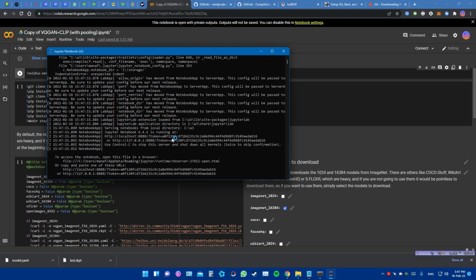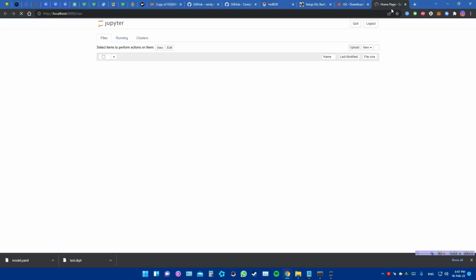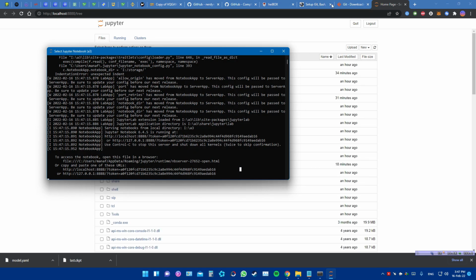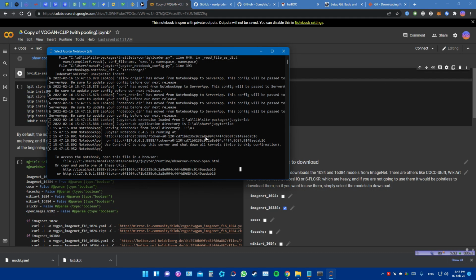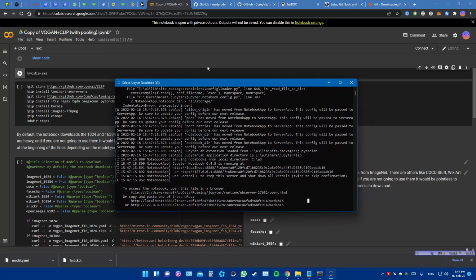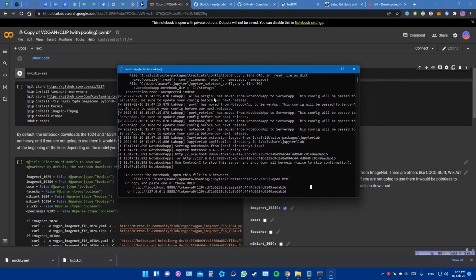Sometimes it will take a while, sometimes it will launch instantly. That's okay. If it doesn't launch, you can go here and press enter. And when it comes to this website, guys, you can close the page. That's okay, we don't need it open. You just need this window of Jupyter notebook open.